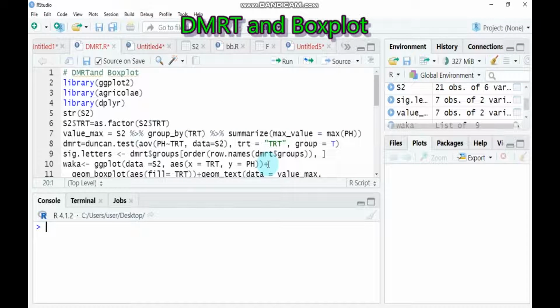Hello everybody, today we'll discuss the Duncan multiple range test and also how to draw the box plot using RStudio. In the previous two tutorials we discussed the Fisher LSD as well as the Tukey HSD, the honestly significant difference, and how to draw the respective box plots using the two mean separation techniques. Today we'll continue with another mean separation technique, the Duncan multiple range test.